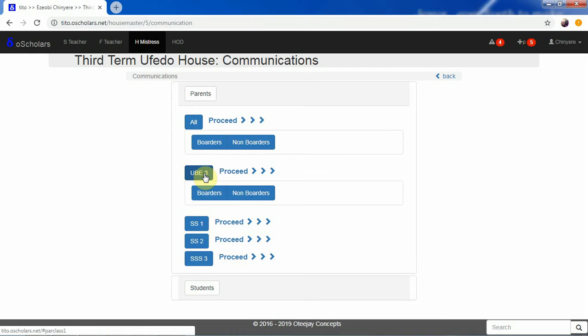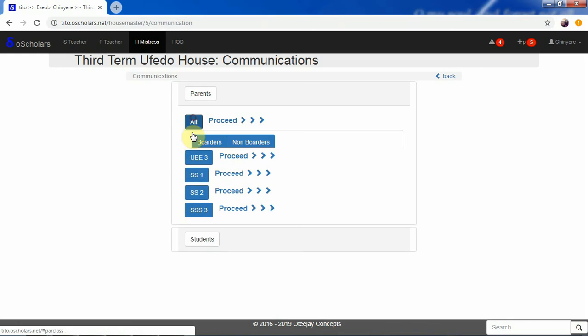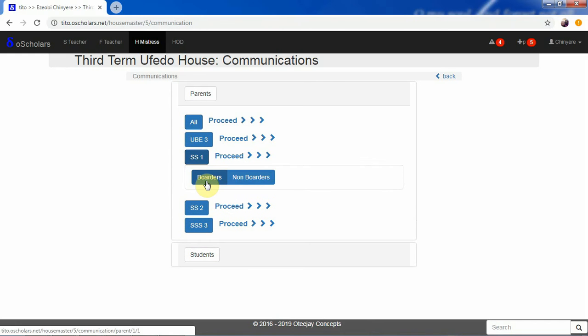She can also send under the classification of the classes they belong to. This one is for JSS3 and this one is for SS1. So she can also send to the parents of the boarders of SS1 students, and the parents of SS1 non-boarders.